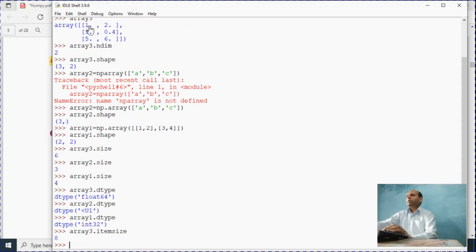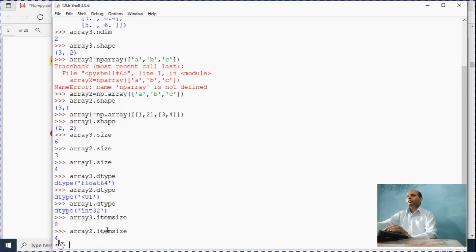Let's take another array and find out the item size. Okay, which array should we take? We have another array, array 2. Array 2 has vowels, some characters, A, B, C. So array 2 dot item size, and for the character, what is the size required? 4 bytes, because these are characters. Clear?